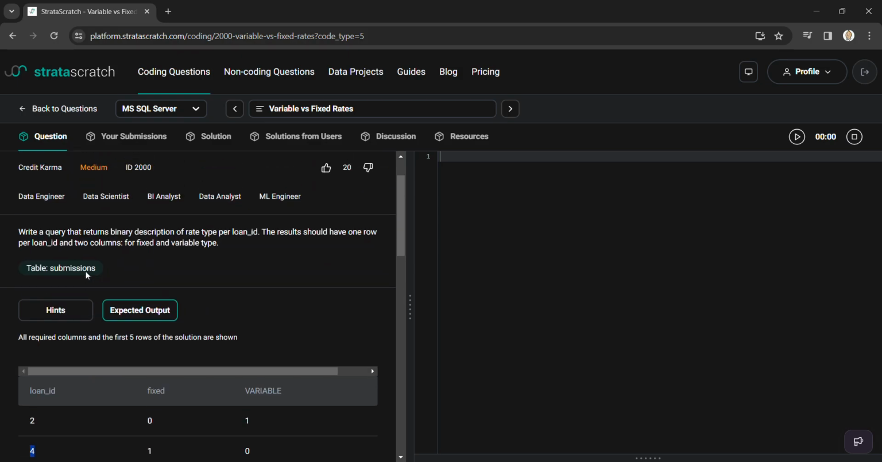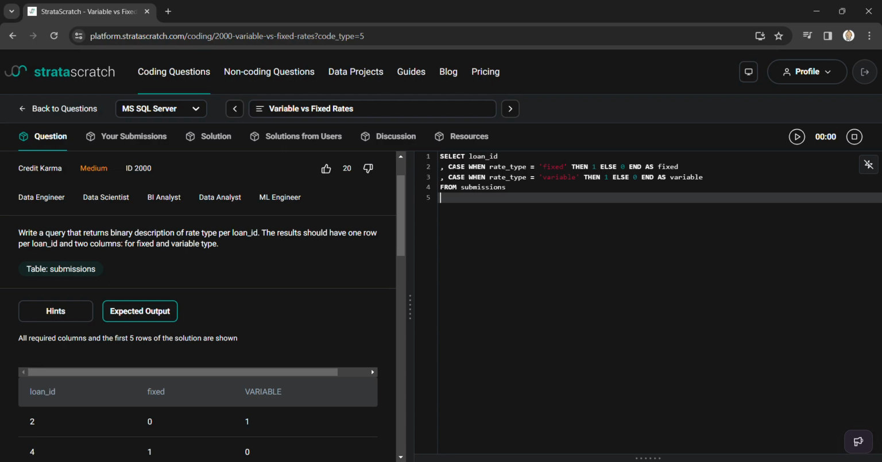So although it has been marked as a medium difficulty problem, it seems to be a fairly straightforward problem, and I shall quickly walk you through the simple SQL query here. So we are trying to generate two columns, one column called fixed and the other column called variable, using a simple case when statement. All it does is it says if the rate type is fixed, then assign a value of 1. If it is not fixed, that is if it is variable, assuming that there are only two possible rate types, fixed and variable, then assign a value of 0 and name that column as fixed.